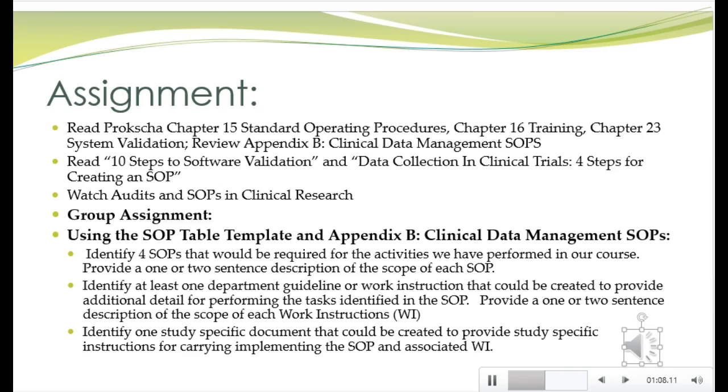Okay, what I want you to do for the assignment is go to the assignment tab, and you're going to see a template I created called SOP Table Template. It's also in the Data Management Study file. I want you to take that template and Appendix B of the Clinical Data Management SOPs.